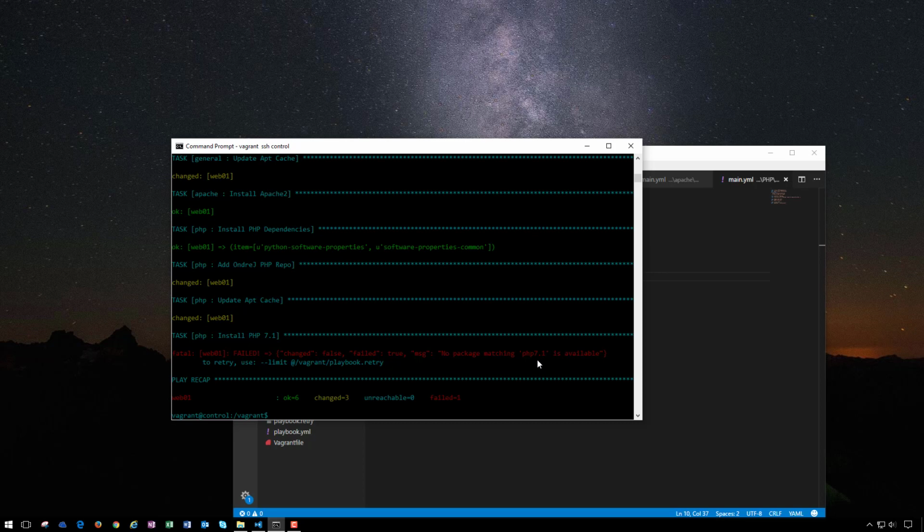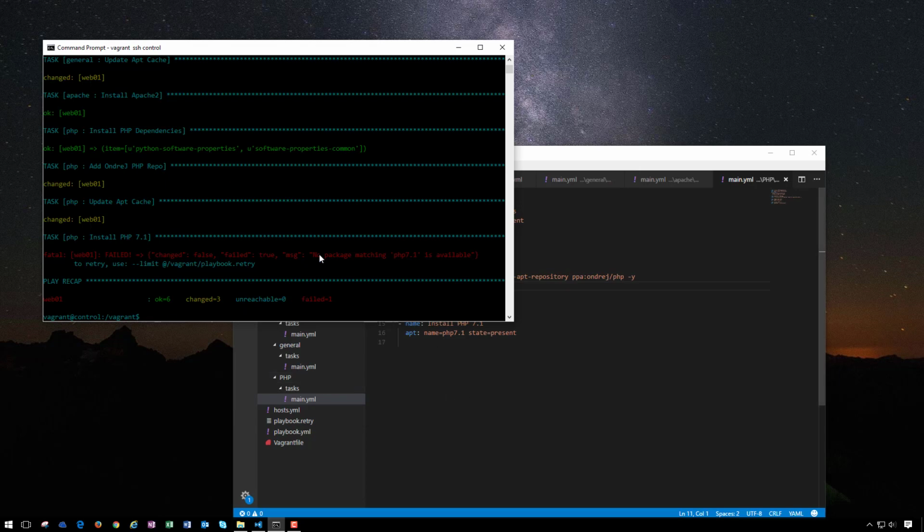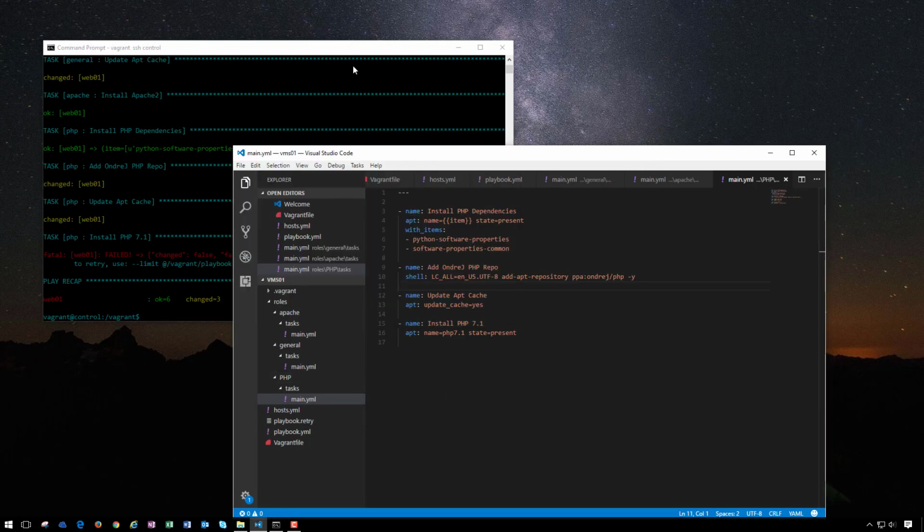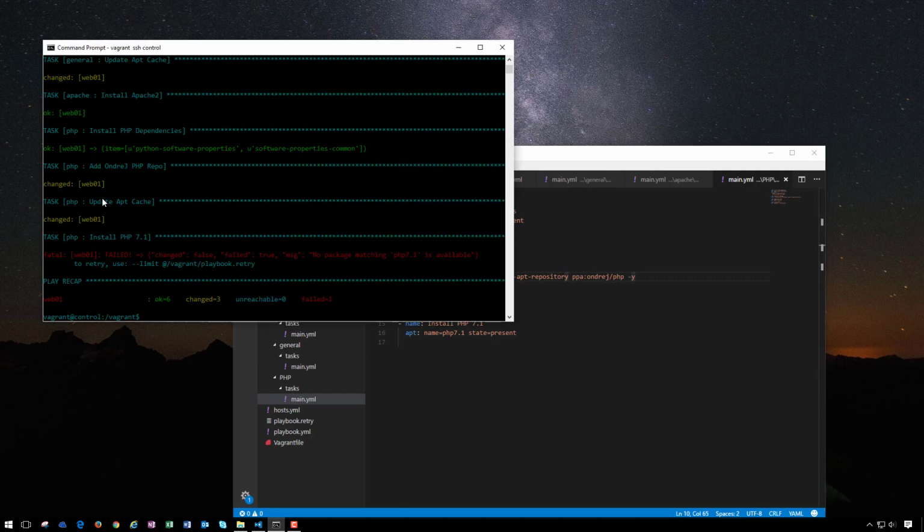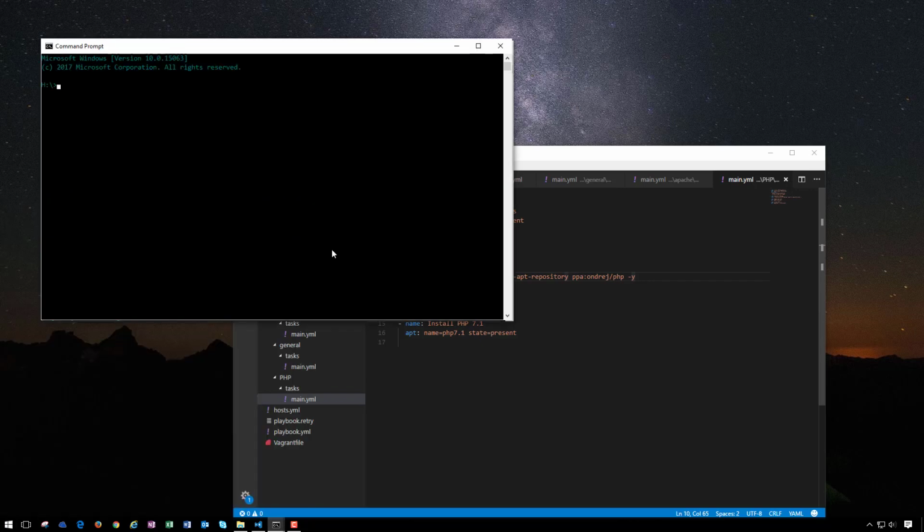Okay, I am not sure why it's not finding that. Now it installed the repository. It successfully updated the cache, and then when it tried installing PHP, it seems like it can't find PHP 7.1. Okay, so let's do a test.